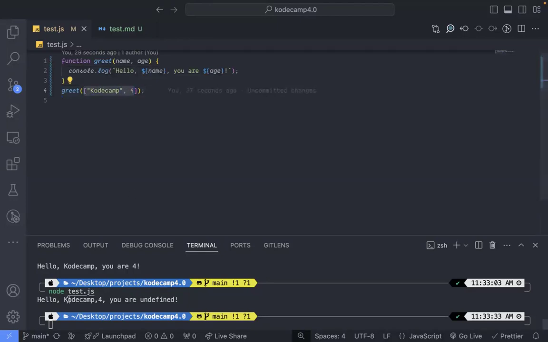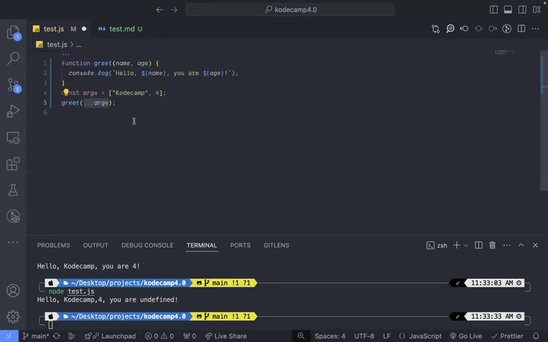And this is getting the first 2 items over there, then logging it here as the first argument, and then the second argument is returning. So you actually have to spread it like this, not pass it directly. Or if you pass it directly, I'm passing in an array, KodeCamp and 4 like this, and then remove this one. This will work as expected. So we now have hello KodeCamp, you are 4. So that is just the logic.